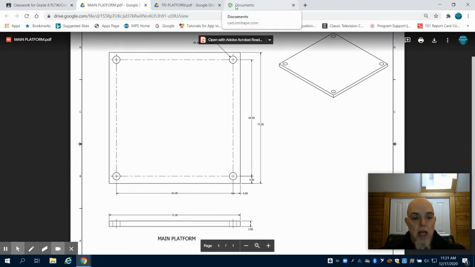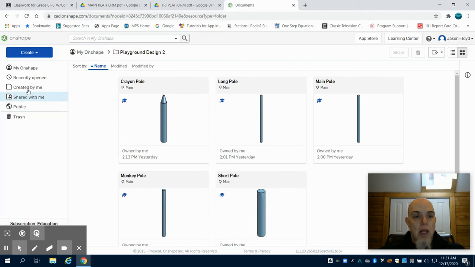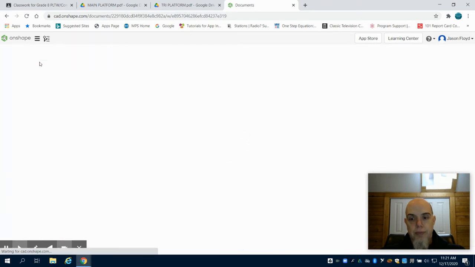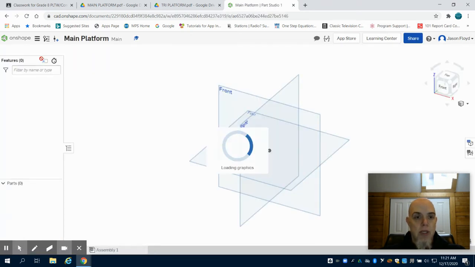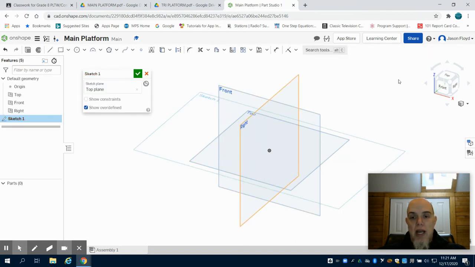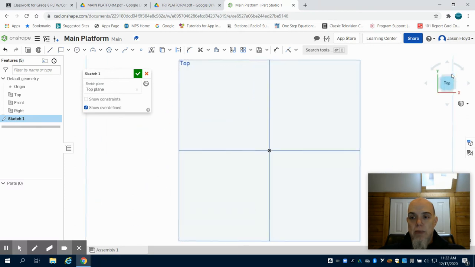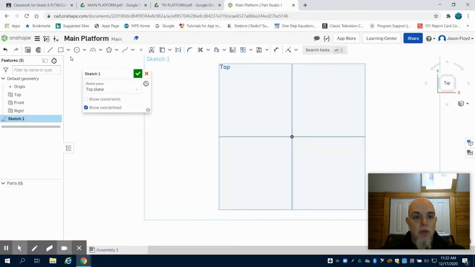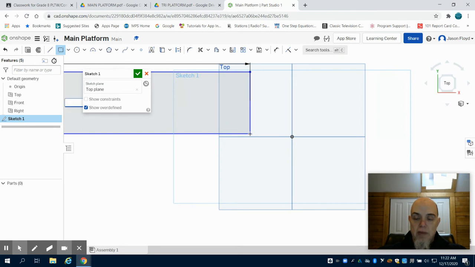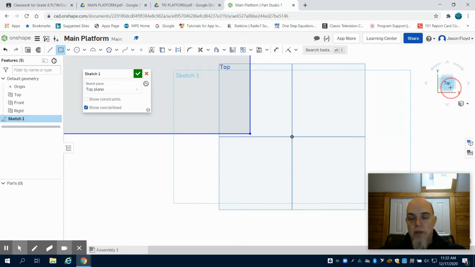So moving on to OnShape, I'm going to create a new document called Main Platform. I'm going to grab my sketch tool, laying it on the top plane, clicking on the top of the orientation cube. I'm going to grab my rectangle tool. I'm going to make a 72 inch by 72 inch square.